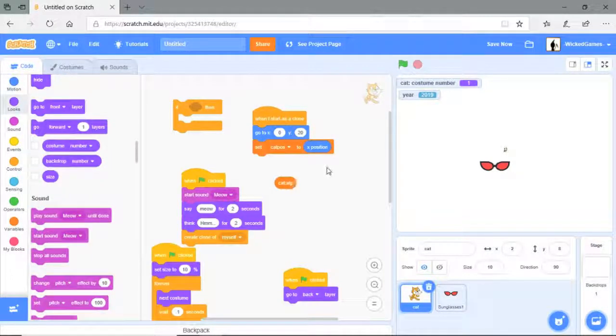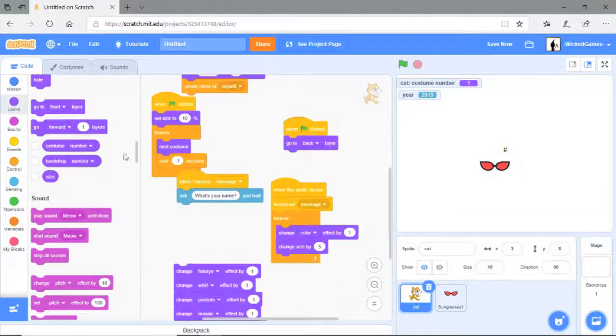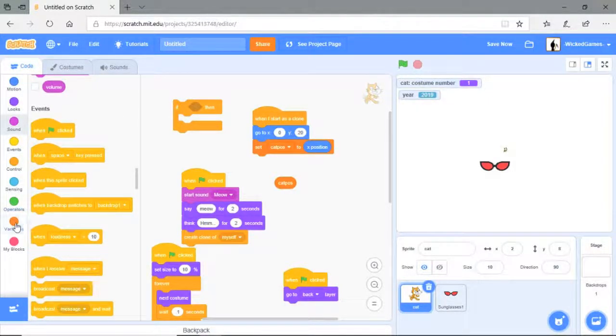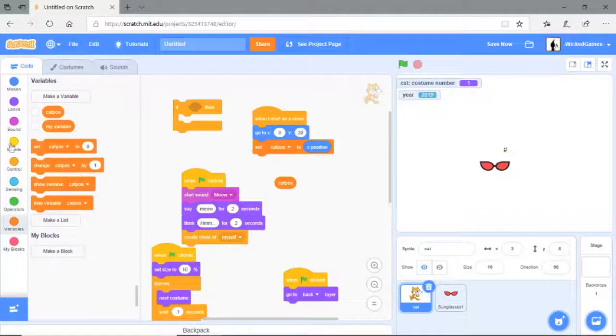So yeah, set cat position to that. And you can also change it by a certain amount. So let's go ahead and change cat position by 1, and it will.